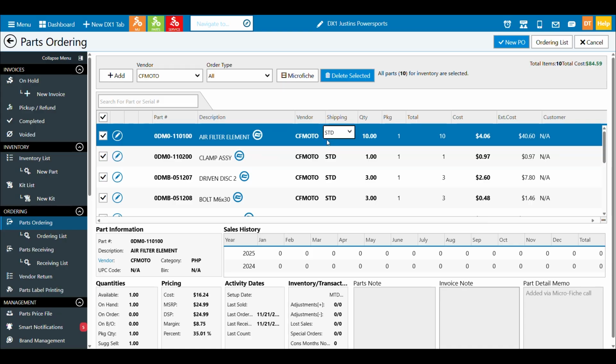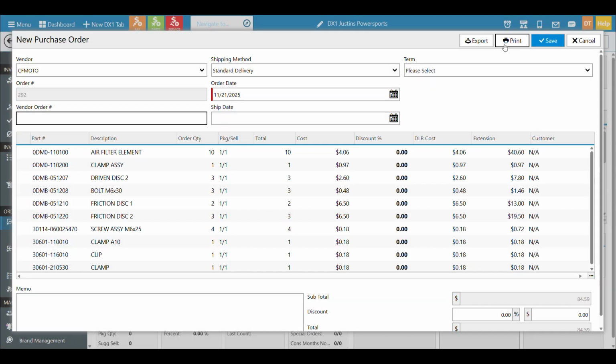When I highlight a part, and you're not going to see a lot of data in my system because this is a clean demo system, you can see other information down here: part information, quantities, pricing, activity dates, things like when they were sold, set up, last ordered, last received, transaction type information. You can see sales history over a couple years, so some good information there. Regardless of whether we have special orders or just stock parts, we'll check the boxes that we want to create a purchase order for, and we can hit new PO.